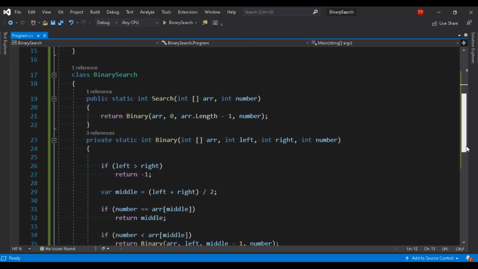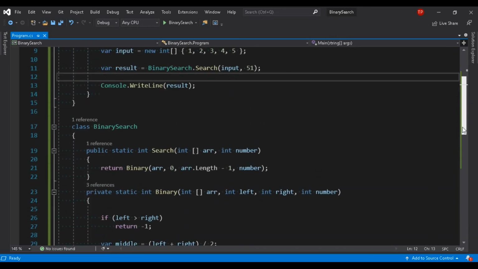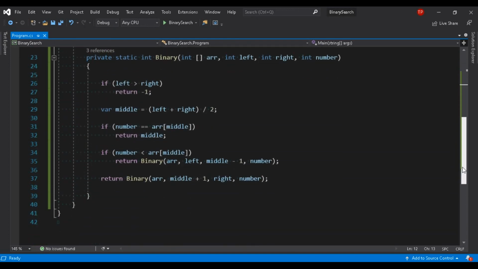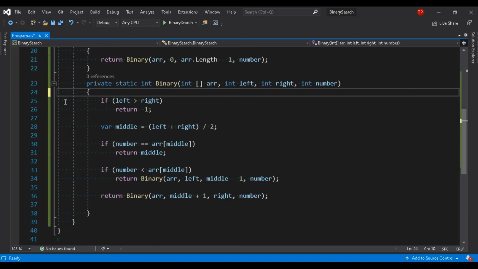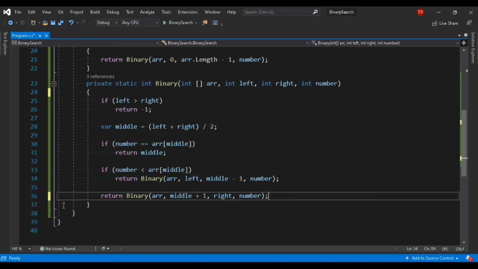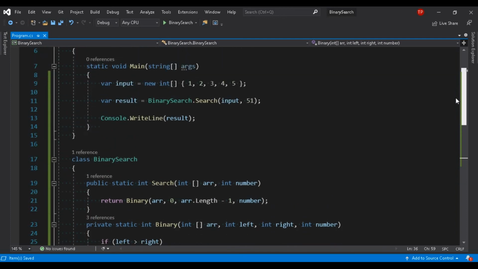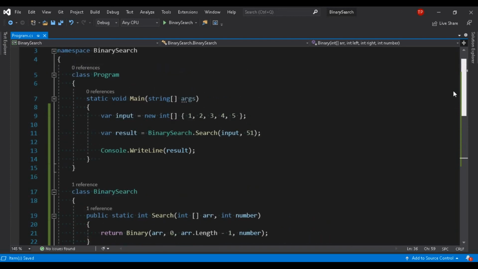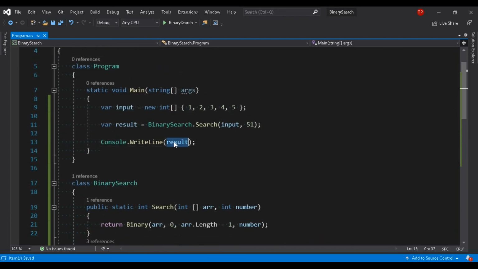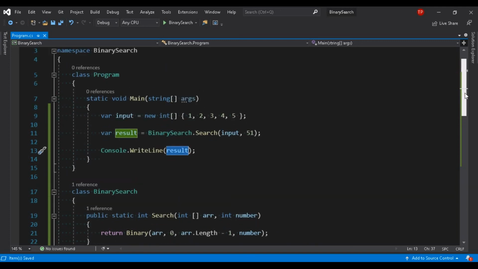So this is how you can create binary search in C sharp. This is the cleaner way you can write it. We can just remove the spaces we have here. So this is how we can create a binary search using C sharp. In Java also, the code will be almost the same. You can just print your result here. So that's all about the binary search.